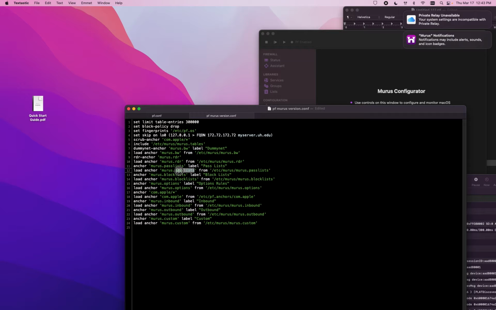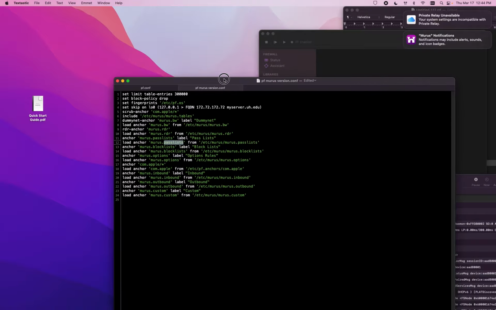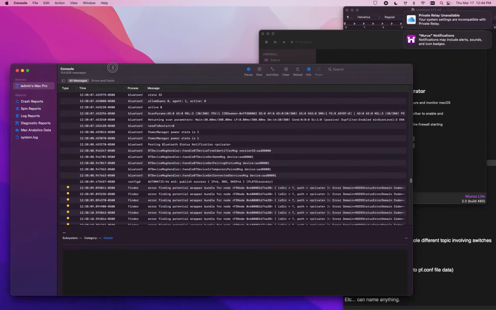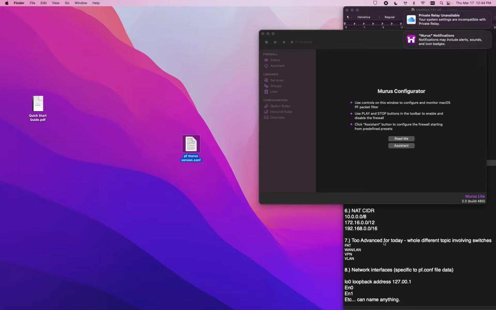These are all anchors. So in Murus, you can set up, all right, these are the whitelists, these are the blacklists, these are the blah, blah, blah, inbound and outbound, what you're allowing on the local intranet. Let's see here. Now notice this was the original that Apple has. All right, nothing major, just an overview. All right, let's see. I'm going to close that because it wasn't as helpful as I thought it was going to be.